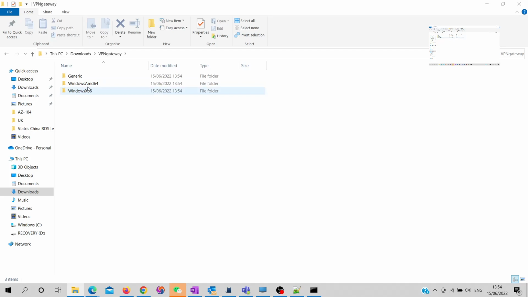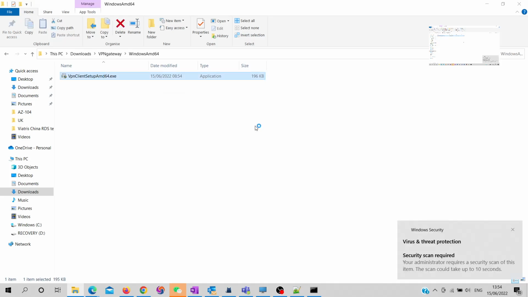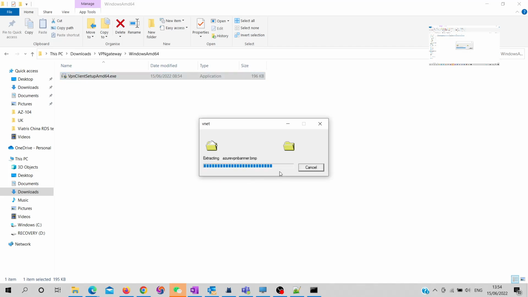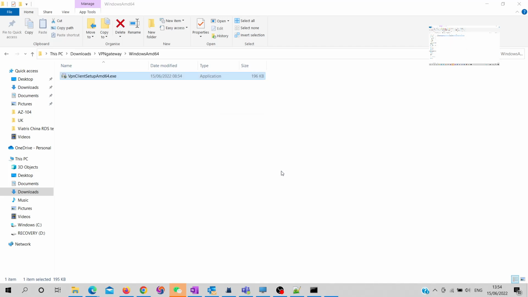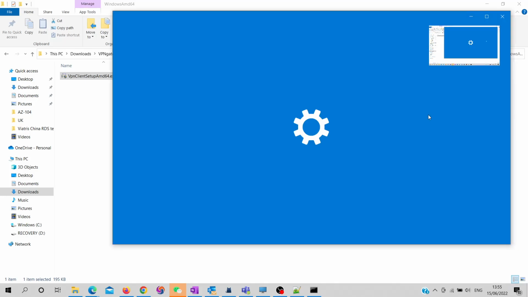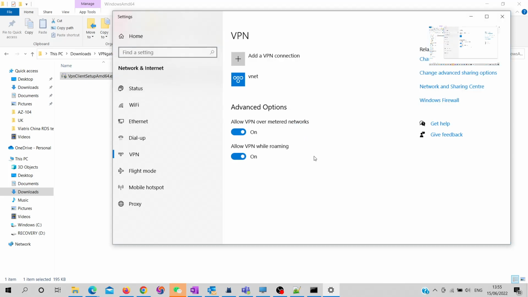I'm using Windows 64-bit, so I'm going with the 64, and click on the options, so it will check the security and those kinds of things, and then go with the normal installation. Once it's done, you can see it under the VPN settings, or you can simply go to this Wi-Fi option and you will see here VNet, which is the name of the VPN. Click on it and connect.